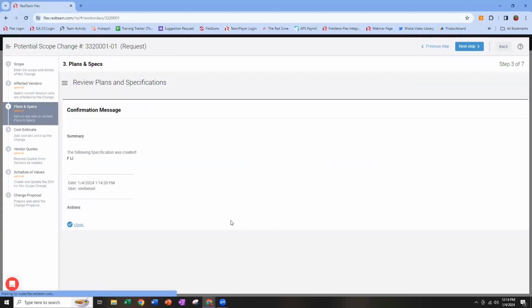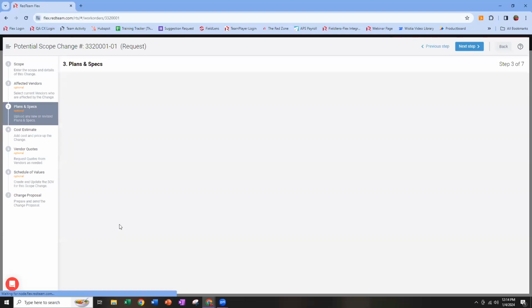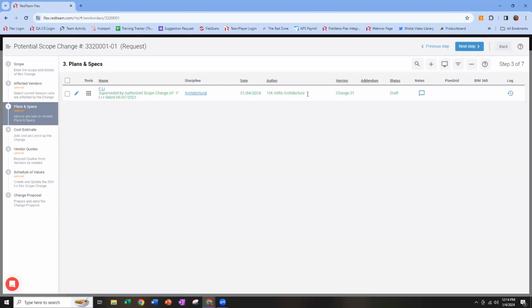As I save that reviewed file, it's still going to be a draft so that if I need to make changes, I can. But note that we're going to get this message here that says superseded by my authorized scope 00 version, right? Dated in September of 2023. So right now, this copy is not superseding the older copy because the change isn't authorized yet. It's just a potential change.